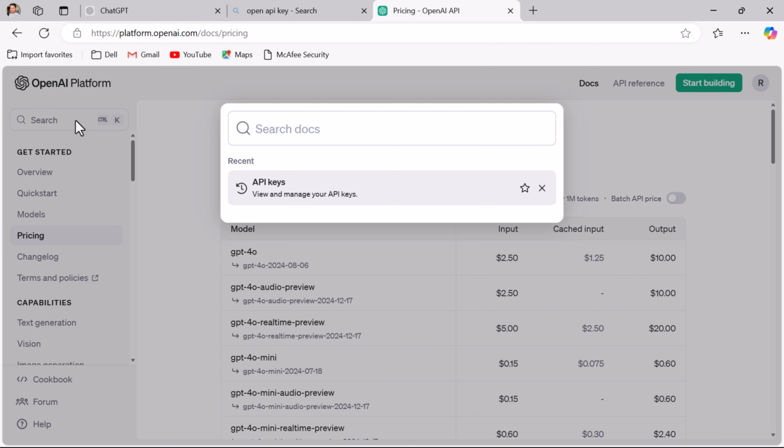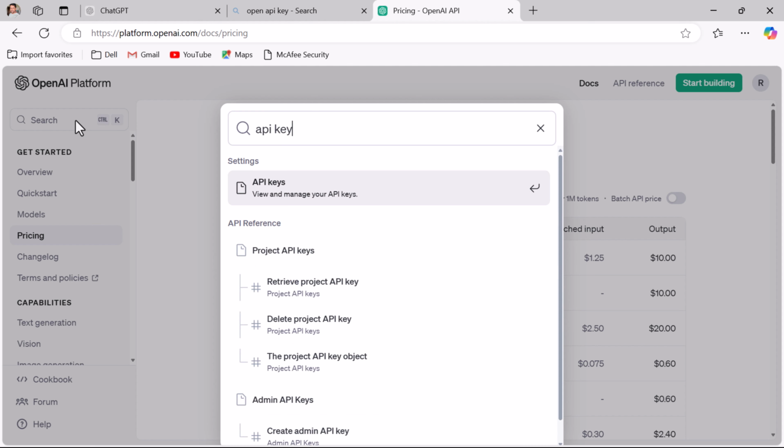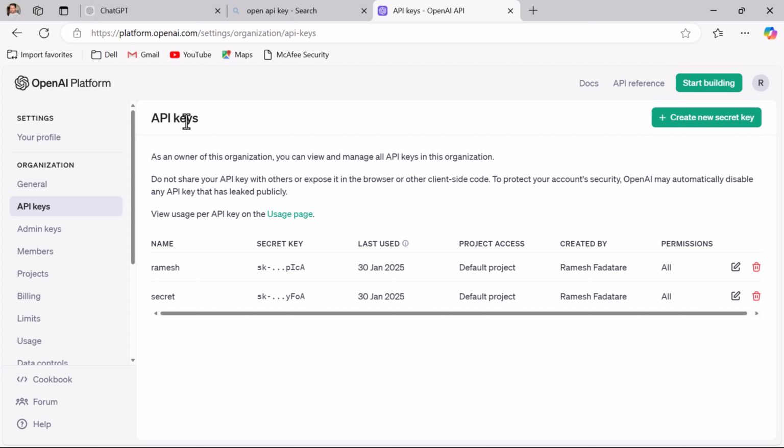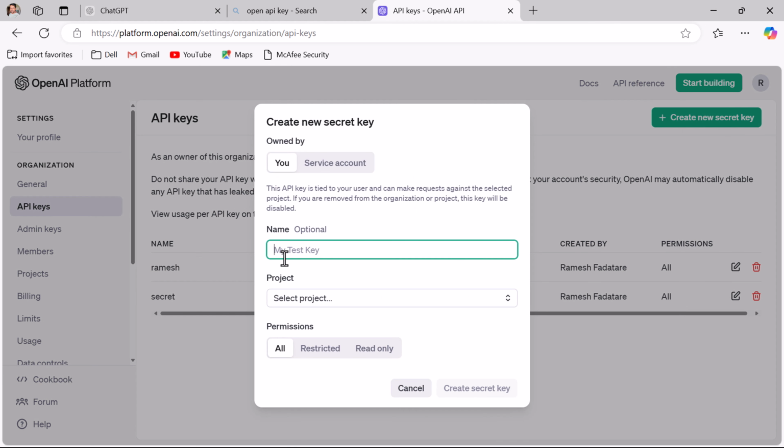Go to the search over here, search for API keys, and click on API keys. This is the API key section in which you can create a new secret key. Here I have already created two secret keys, which is why you can see two entries, but you can create as many API keys as you want. To create a new API key, click on create new secret key and enter the name. You can use any name, for example Ram.